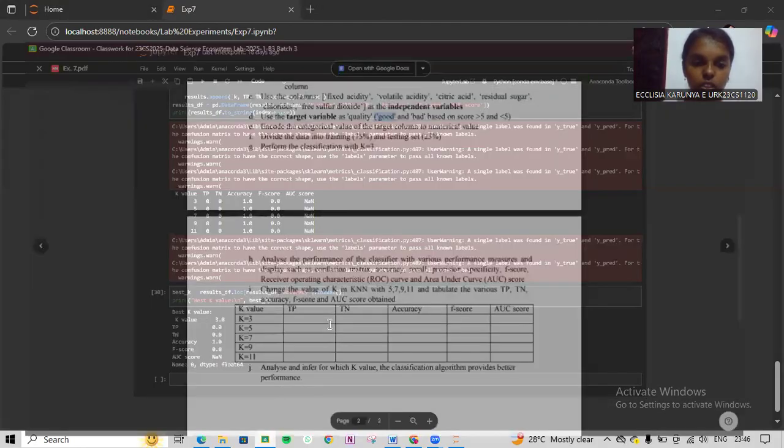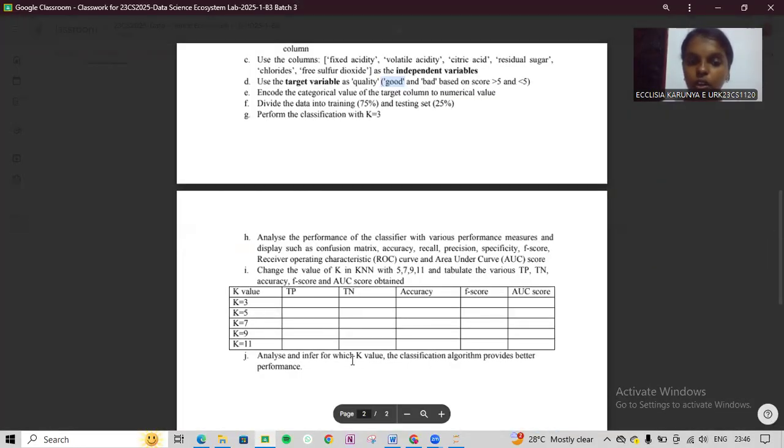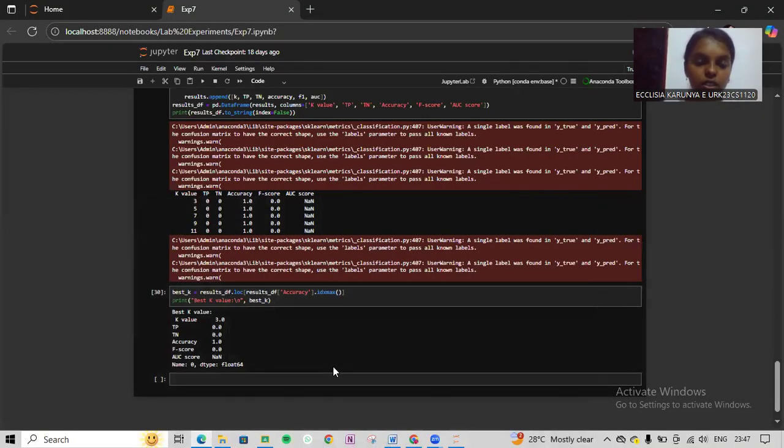In the last question, we are going to analyze and infer for which k value the classification algorithm provides better performance. We are going to find which performs in the best way. So we are using idxmax to find the best one. So at the last, we are going to print the best k value, and here's the answer and the output. Thank you.